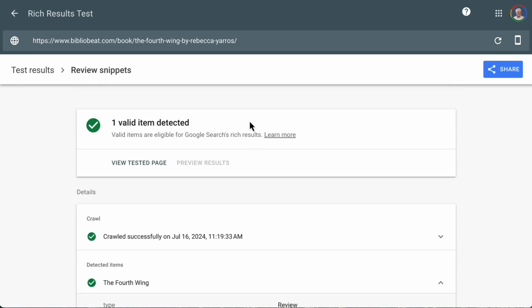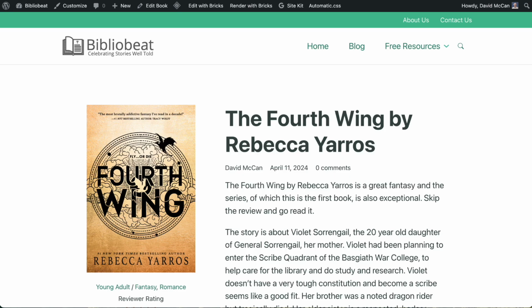Okay, so awesome. We just created a custom schema for our book review. So you notice we had to go back and forth a little bit. I think that's normal, but you want to keep going until your schema is recognized.